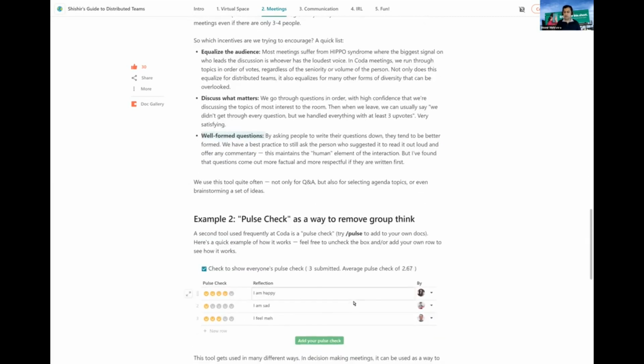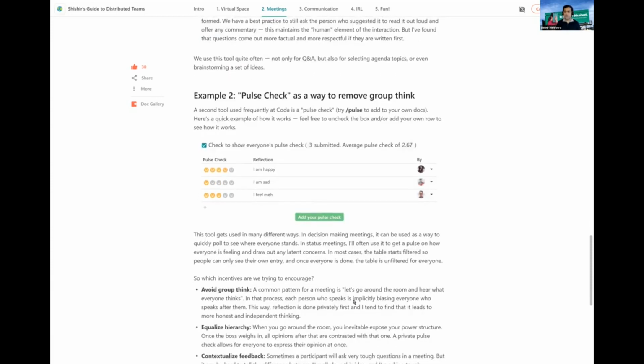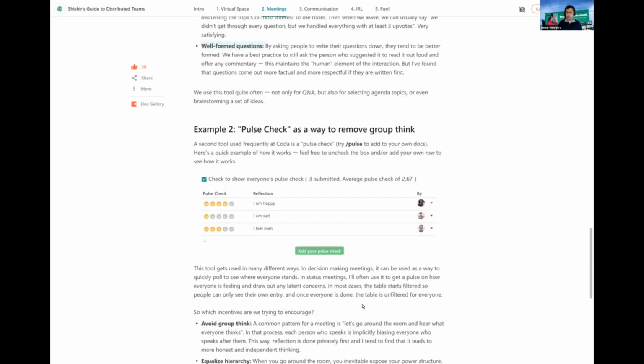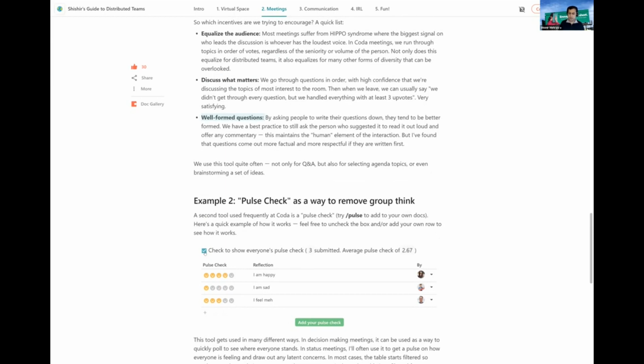The second one is something we call pulse or pulse check. And this one is also quite simple. The basic idea is you come into a meeting and you want to come to some agreement, and you say, hey, how does everybody feel about this decision? Should we launch this feature? Should we enter this market? Should we hire this person? Should we buy this company?